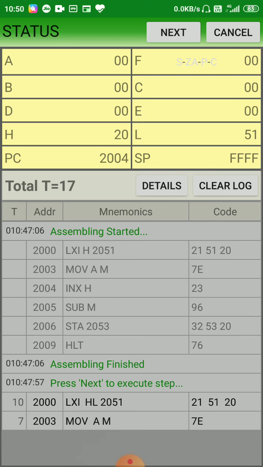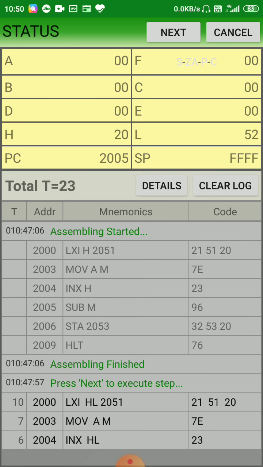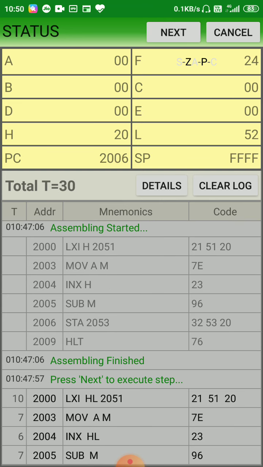Next instruction is MOV A,M. So the opcode for this instruction is 7E. This is your 1 byte instruction. Click next. Again INX HL. You can see opcode is 23, and this is again a 1 byte instruction. And after that your arithmetic operation is performed at the accumulator.